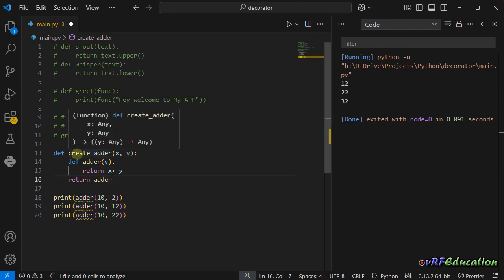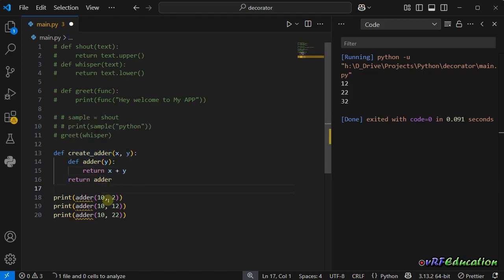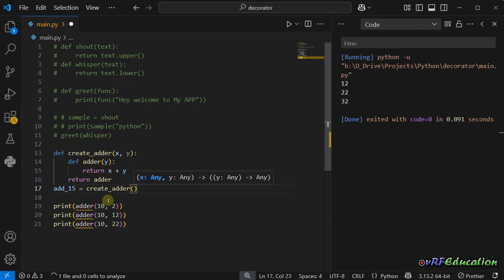So when I call create adder, I pass two arguments, x and y. X stays constant here all the time after we create the adder function, and we return the adder. So how can we make use of this function? I'm going to say add underline 15, for example, equal to create adder 15 as the first parameter, and just 15. And here we don't need to have this second parameter. It should be dynamic. I forgot about it. So adder 15. And from now on, I can call add 15 instead of adder, or add 10.